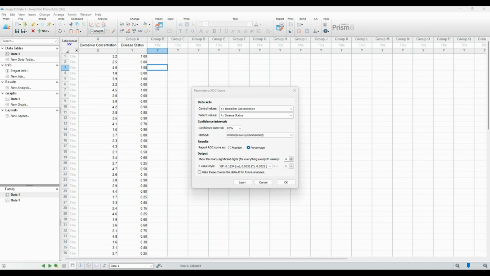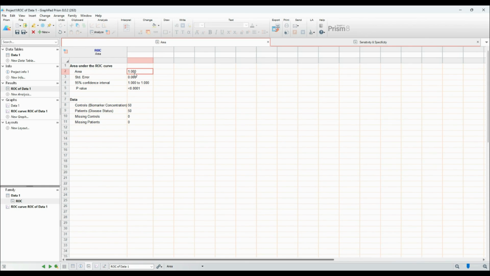Graphpad Prism allows you to customize your ROC curve. You can adjust settings like line style, color, and marker symbols. This step is optional, but can enhance the visual representation of your data.